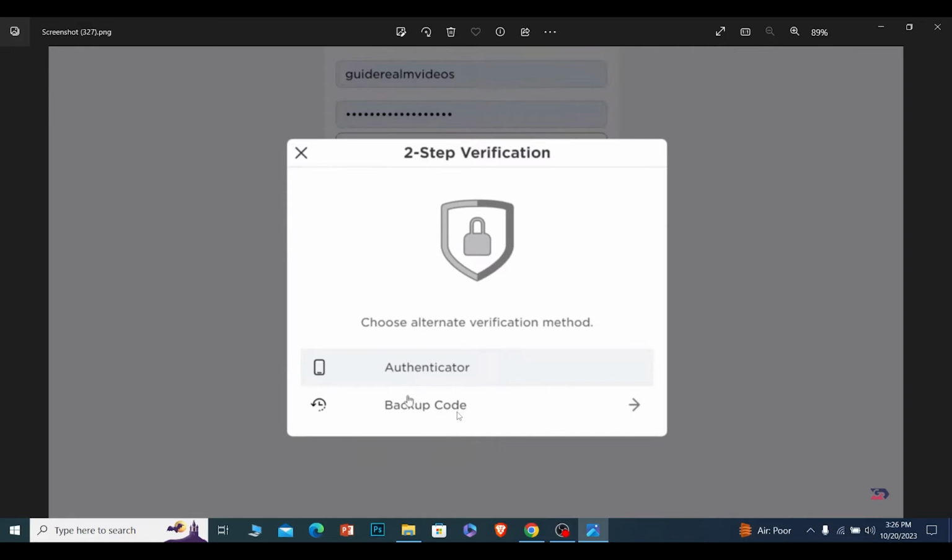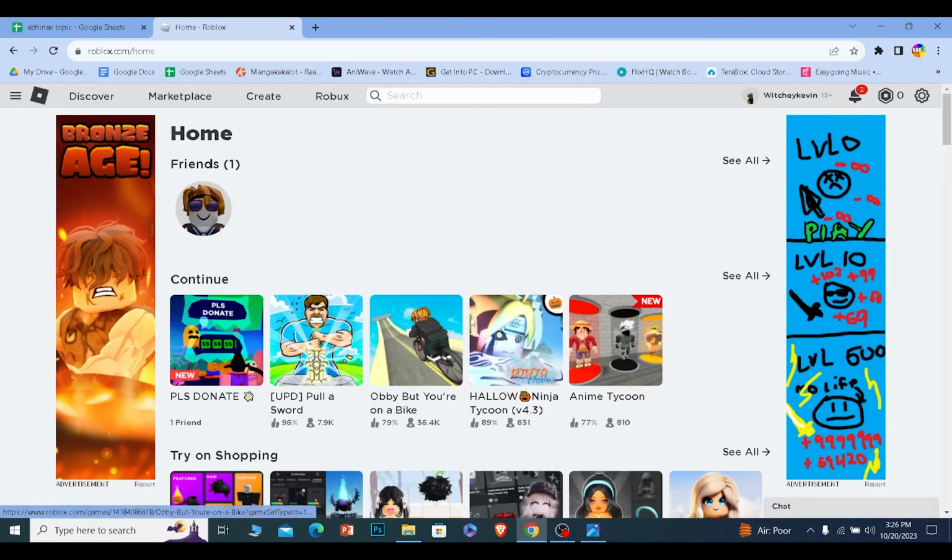When we are setting up our two-step verification, it's going to give us a backup code. Once we click on backup code, we need to enter that backup code. And if you don't have access to the backup code, then you cannot move forward. So you need to find the backup code which was given to you by Roblox and enter it over here. Once you enter that, you should be able to log in to your Roblox account.